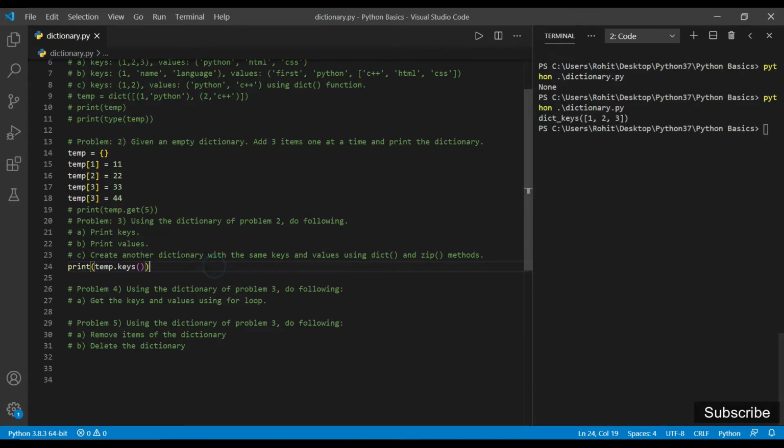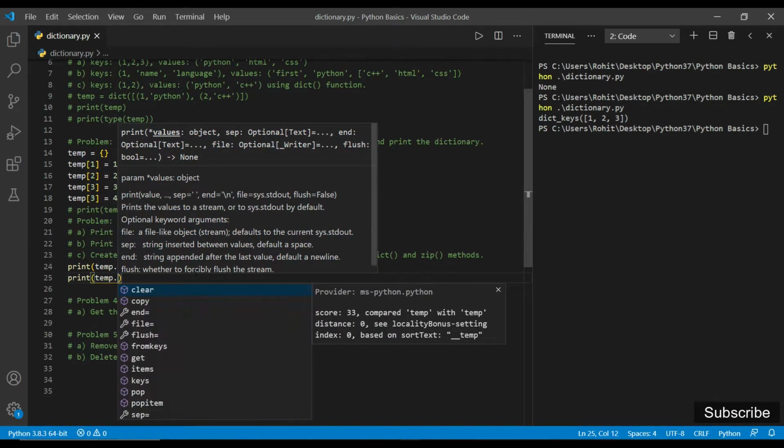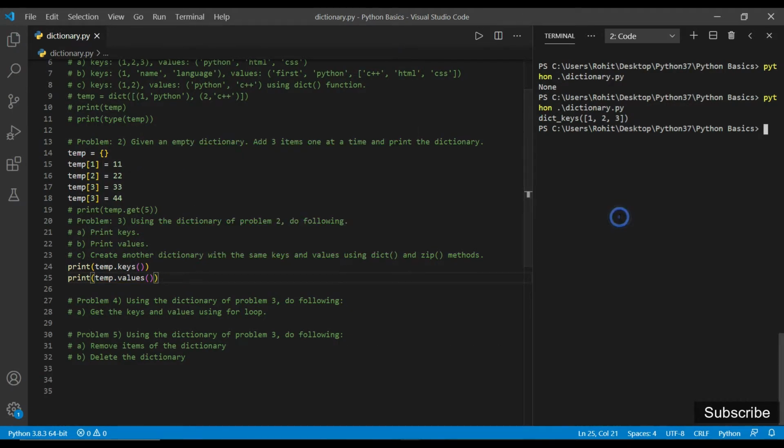And in part 2 we have to print its values. So we write print temp dot values. This will print all the values that the variable temp has, that is 11, 22 and 44. Okay. In part 3 we have to create another dictionary with the same keys and values which we have in problem number 2.